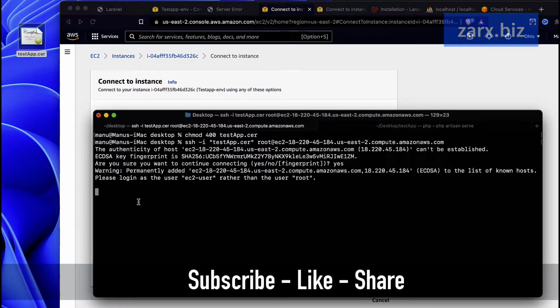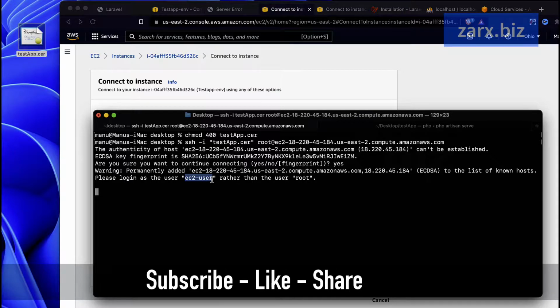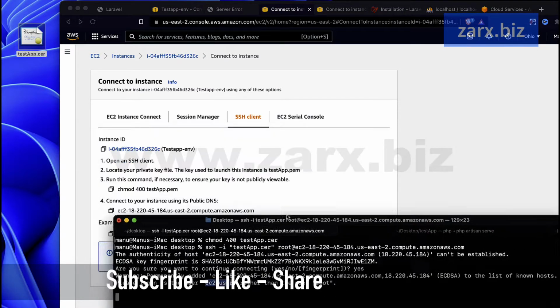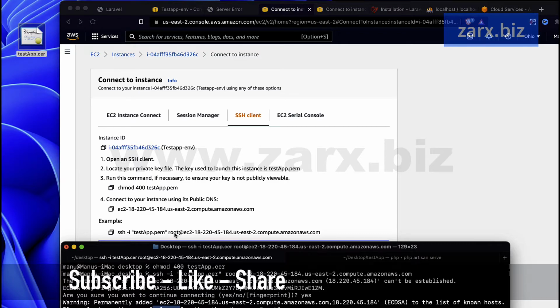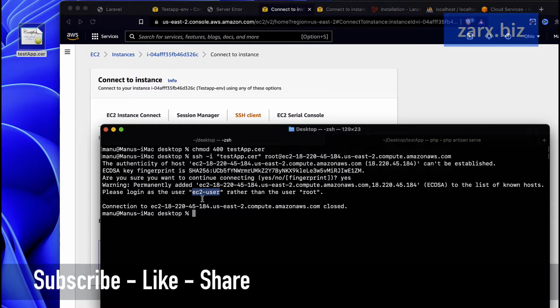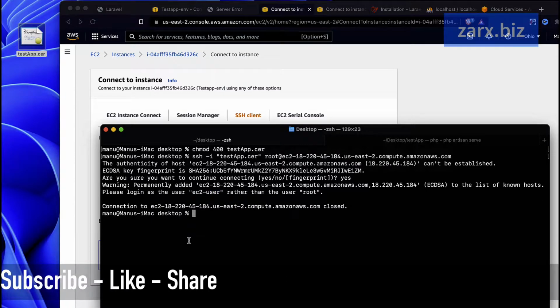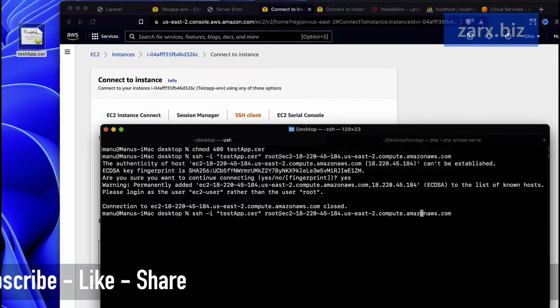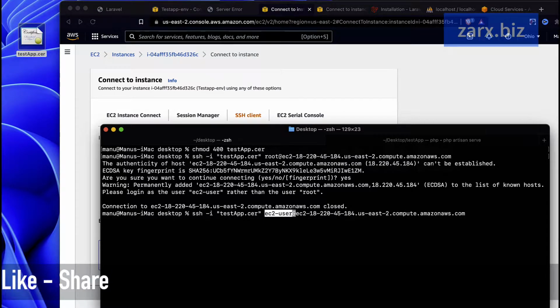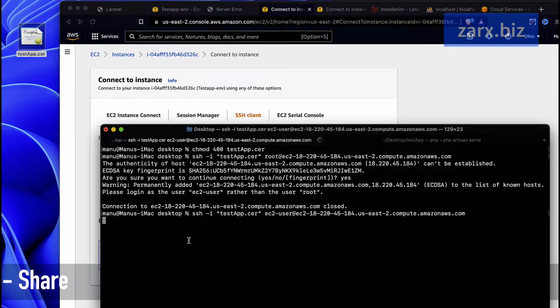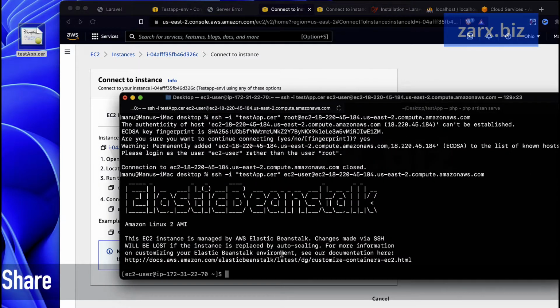Now it says to log in with the username EC2 user rather than root. In the command it is given as root, so we need to replace root with EC2 user. I'm going to hit the up key and I get the command back, and before the @ I remove root and add EC2 user, and now hit return. Alright, you can see that we are already inside our instance.